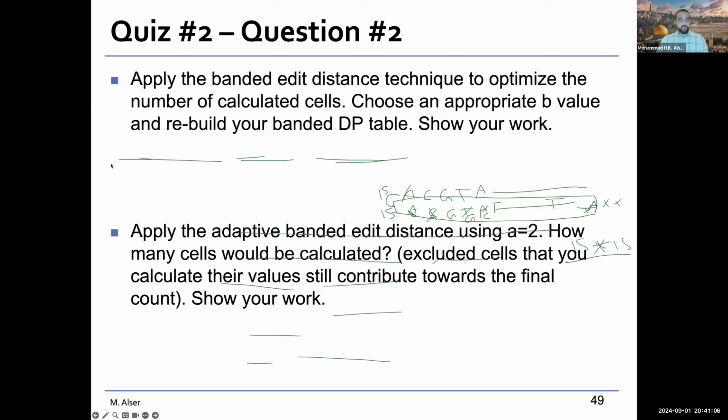In the second quiz question, you need to apply the first optimization technique, which is the banded edit distance technique. You need to optimize the number of calculated cells, and choosing the value of B is up to you, but try to use an appropriate one, okay? Try to be wise when you choose the value of B so that your backtracking won't be outside the shaded area or the parallelogram. You need to show your work when you rebuild the banded DP table. You don't need to do backtracking here, just build the dynamic programming table and show me the solution, okay?